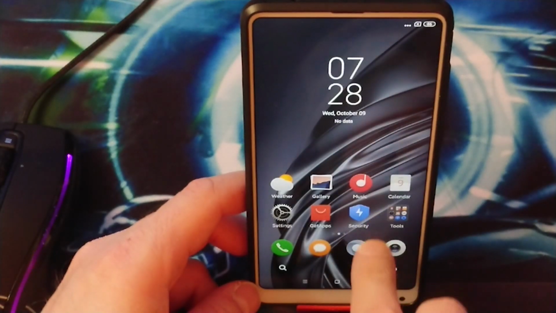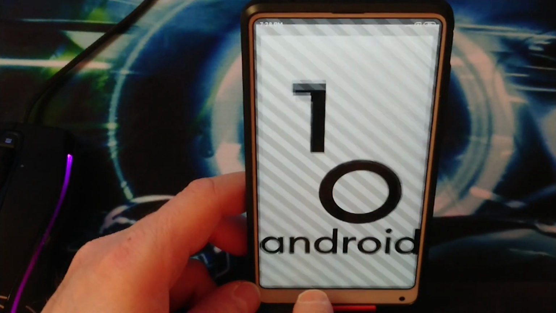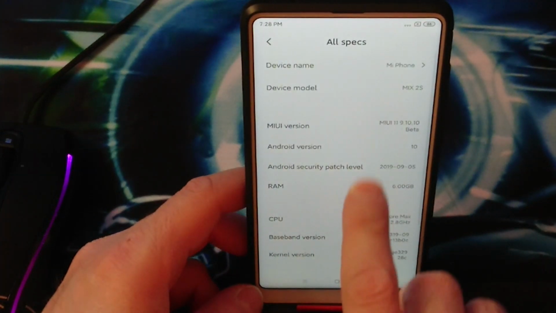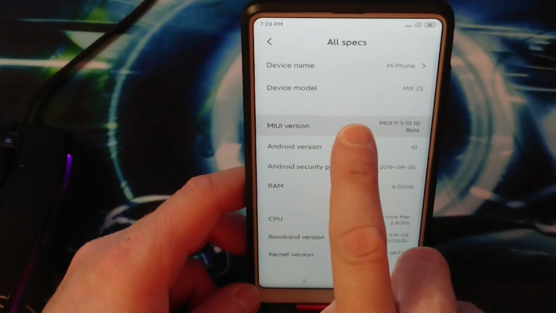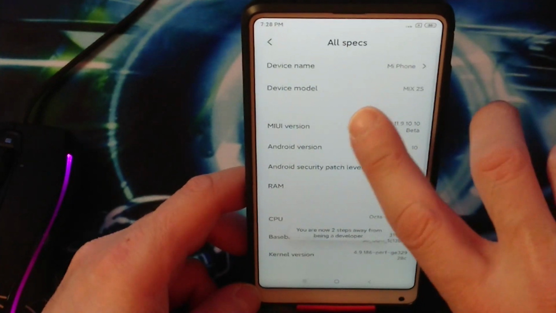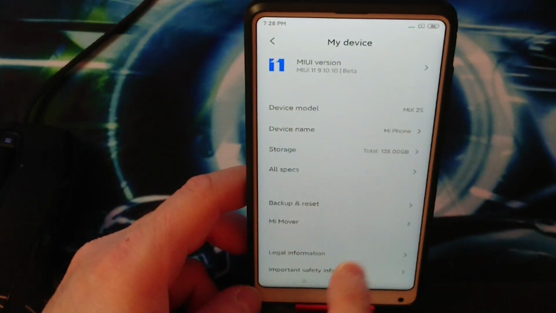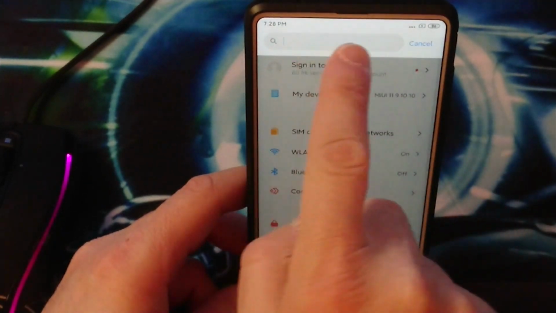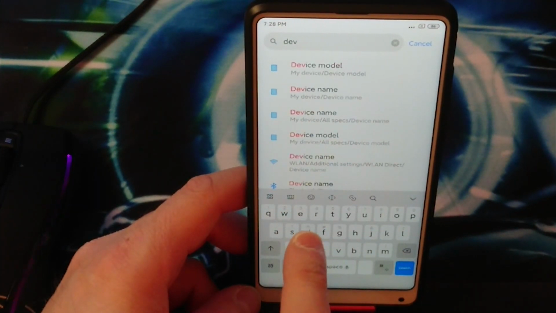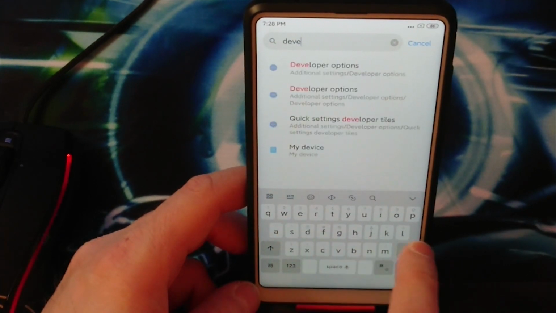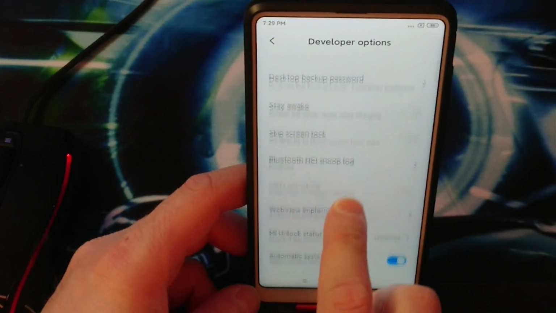Okay, what you want to do is to go ahead and go to the settings page. Go back, and you want to press multiple times on MIUI version until you see on the bottom that you are a developer. There you go, you are now a developer. Now you go back to settings, go to search. It's nice that they put search on it, so you don't need to search the whole phone until you find developer options right here.